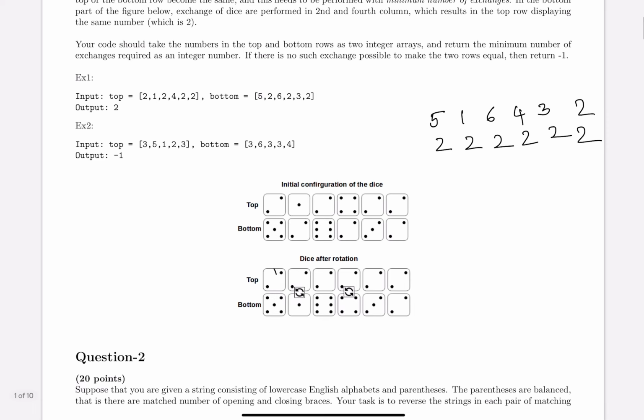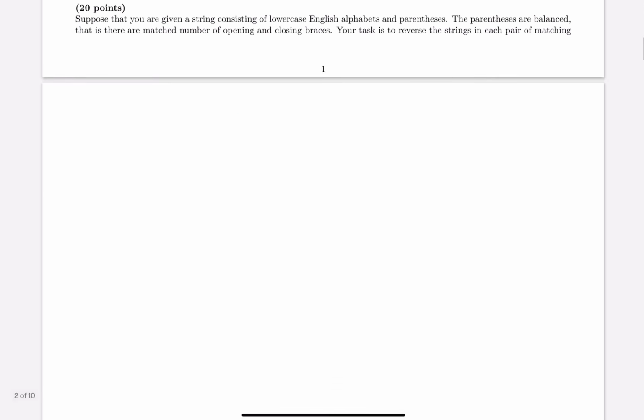If you don't find anything like this, then you have to return -1. If you find, you have to return the number of exchanges. So our intuition is that finally we write one top, one bottom.